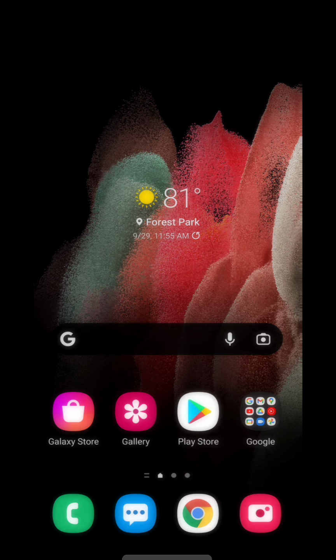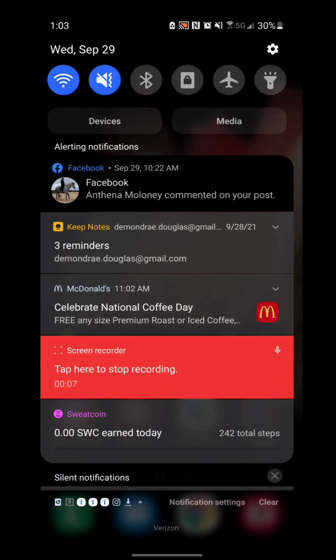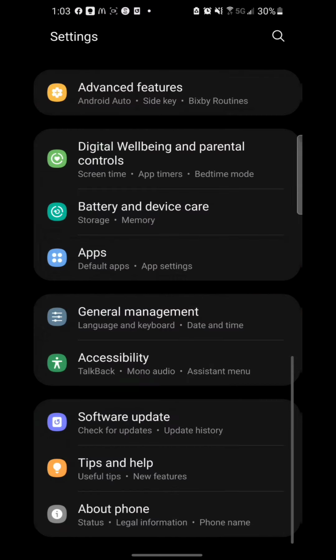Going to show you how to update your Samsung. There is a new update out. It is more than just a security patch. It will add certain features that I will have listed at the end.